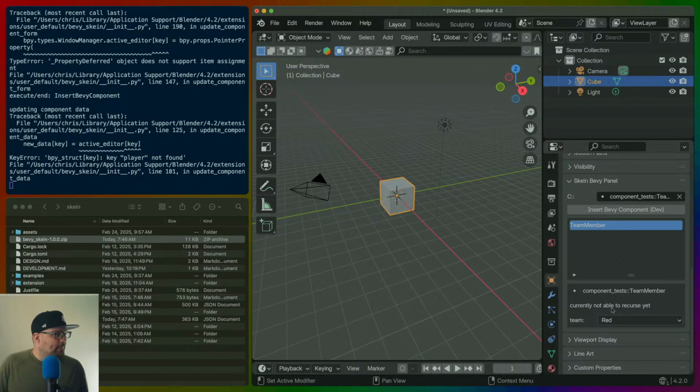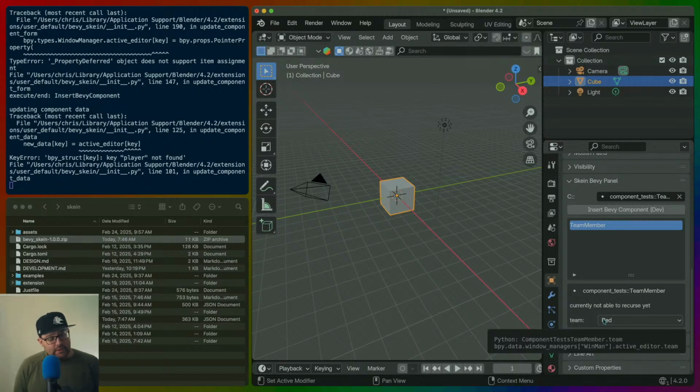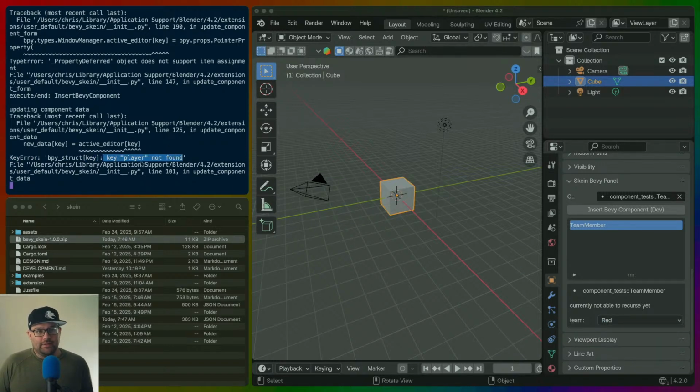But yeah, anyway, we're still trying to do recursive. So this team is just an enum on the team member struct. And then there's another field here called player, which on the left-hand side, you can see is what I'm currently working on. And player is another struct below that. So between nested structs and nested lists, I'm not entirely sure how we're going to handle that appropriately. But that's what I'm working on at the moment.